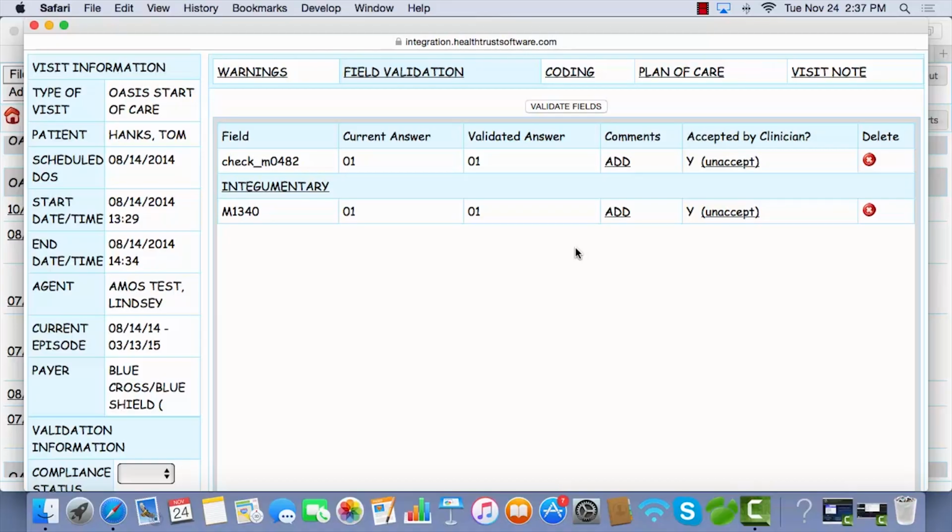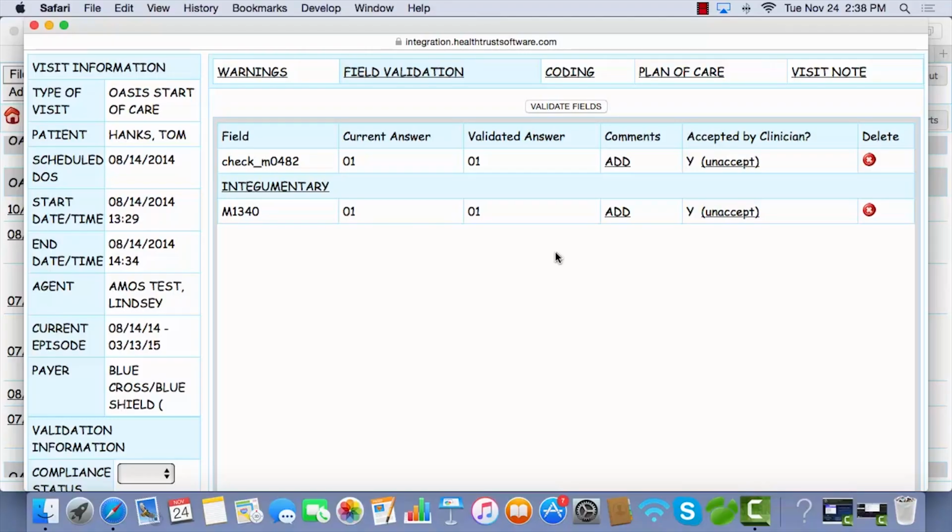Once that's done, when we're doing our care validation, as we go field by field, if we make recommended changes, those are going to show up on this screen. It will tell you what your current answer is for that field. So for M1340, the current answer, meaning what the nurse had put on her document, if we pass this visit right now, would show a 1. Somehow we changed the answer to a 1. Not a very good example, obviously. Typically that would be different.